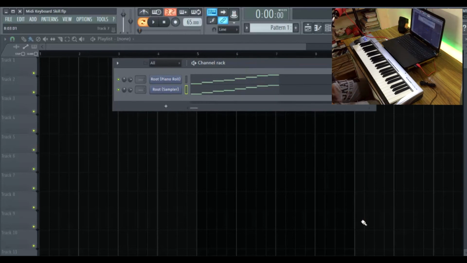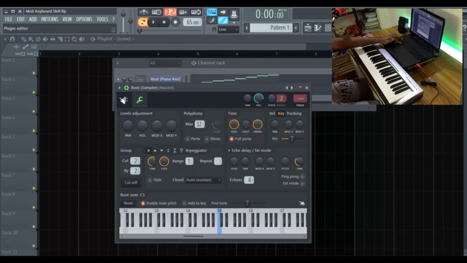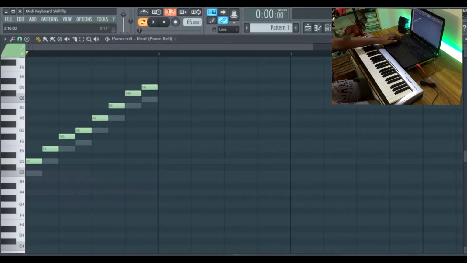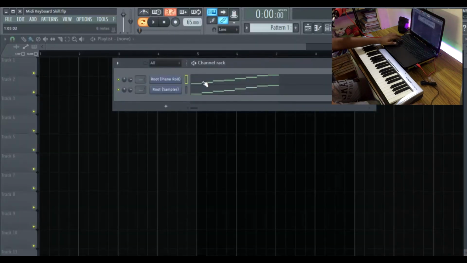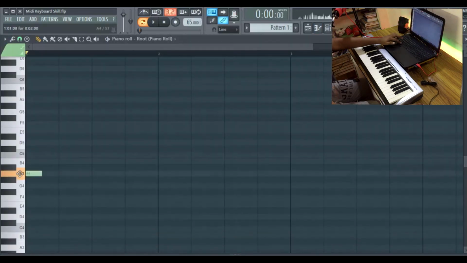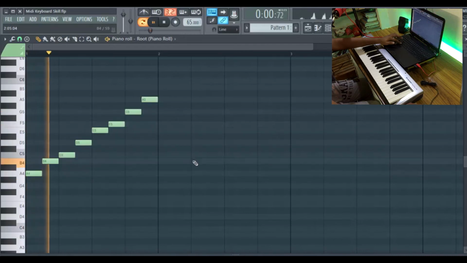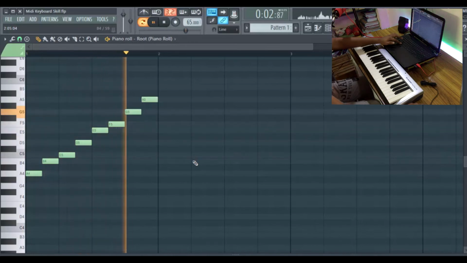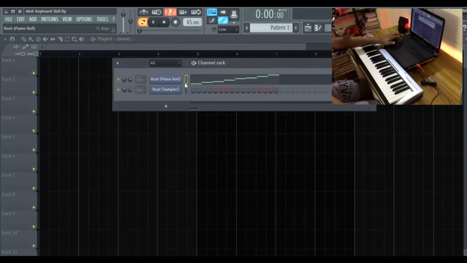So what if you want a minor? I'll just reset everything, and I'm going to cut all these. As I told you before, A minor will start from A. Now that's an A minor. I'll copy this pattern, this one. Now they sound on key, right?